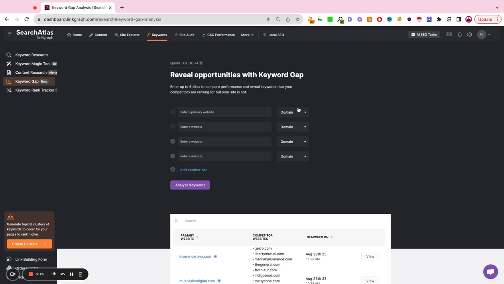The other option is to do this on the page or the subdomain level. So if you're using a page, instead of importing the root domain, you're importing just a specific landing page, and you're comparing that to other specific landing pages. Whereas if you do the domain version, you're plugging in the root domain and the root domain of all the competitors, and you're getting a site-wide gap analysis, right?